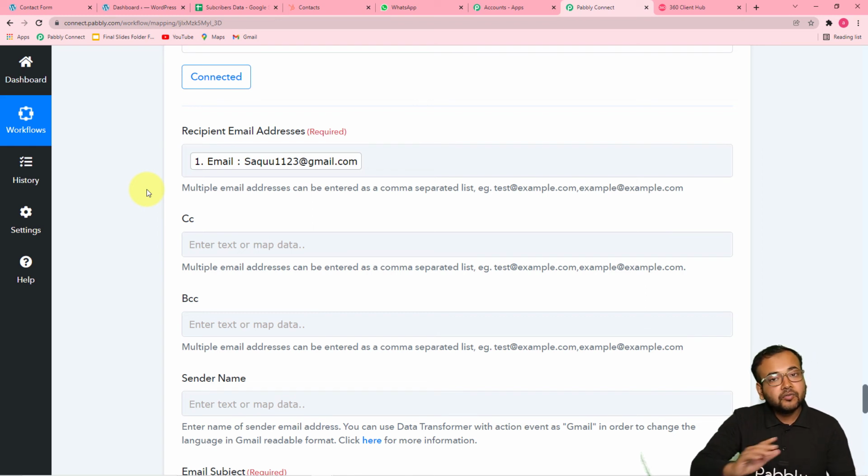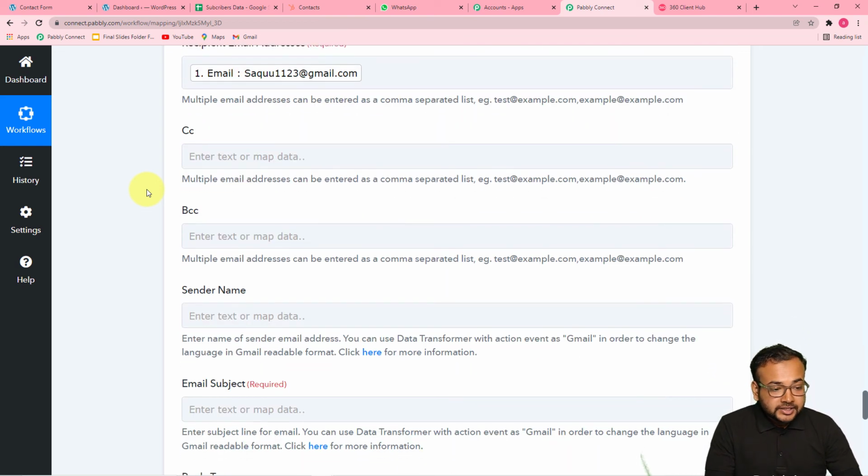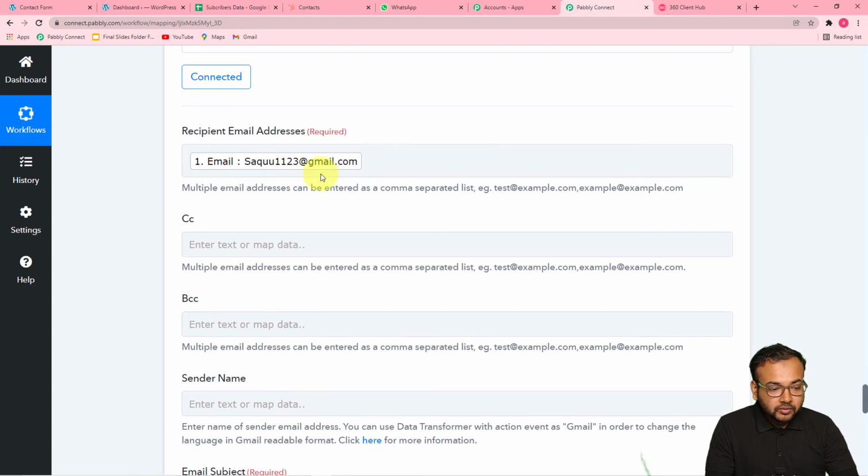when this workflow will run, you just have to set up this automation once. After that, this workflow will run itself. As and when you receive a form submission, the things that you are mapping here are going to change automatically, and the automation will continue.